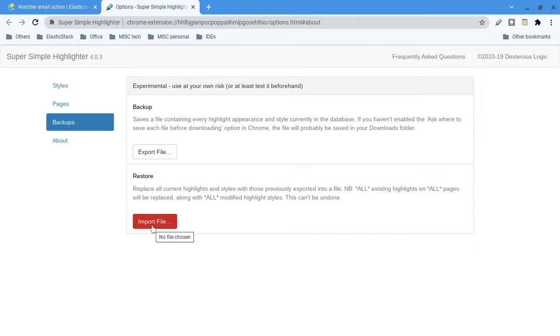Okay, or you want to share with your friends, then that time also you can do. Then that time also you can export and import. Okay, that is the second benefit.